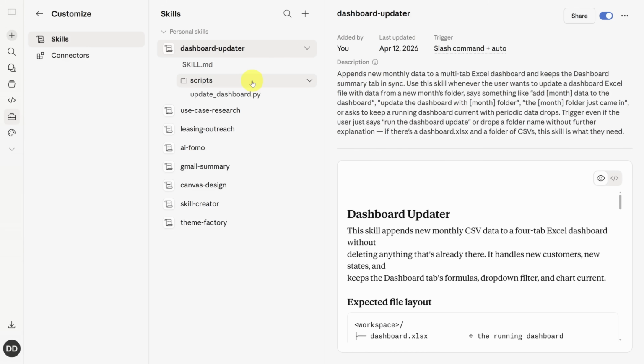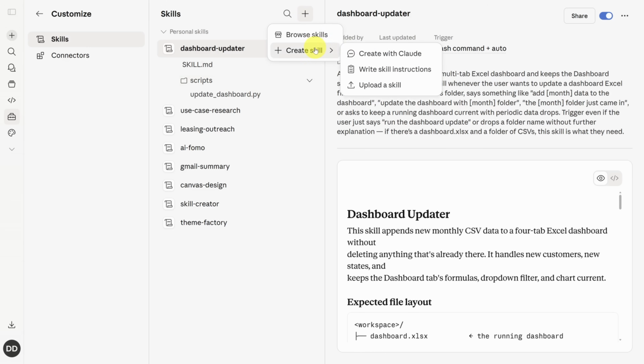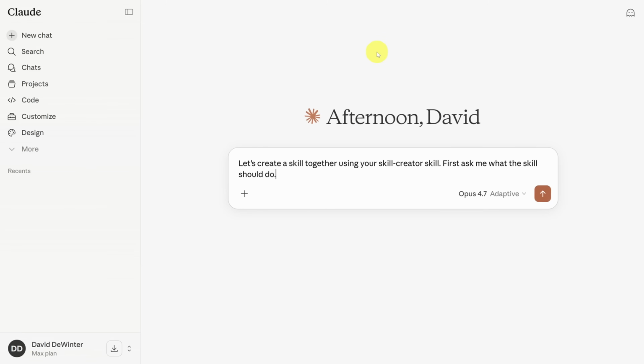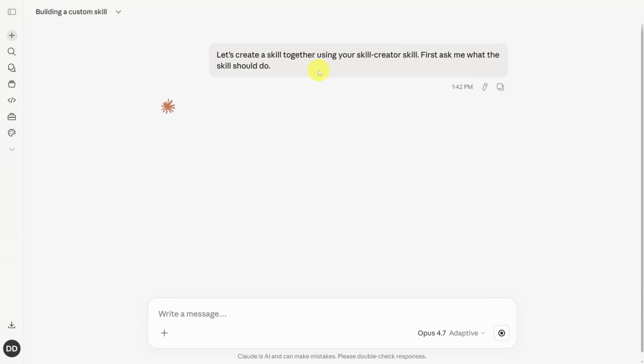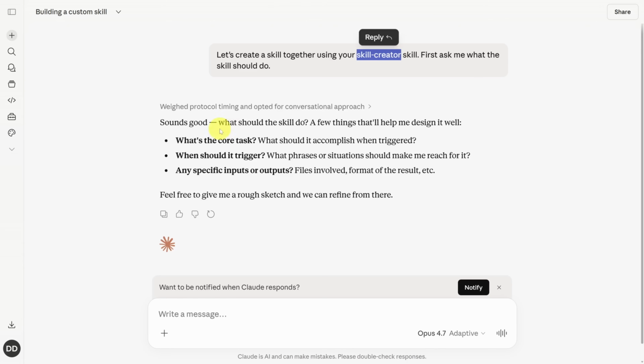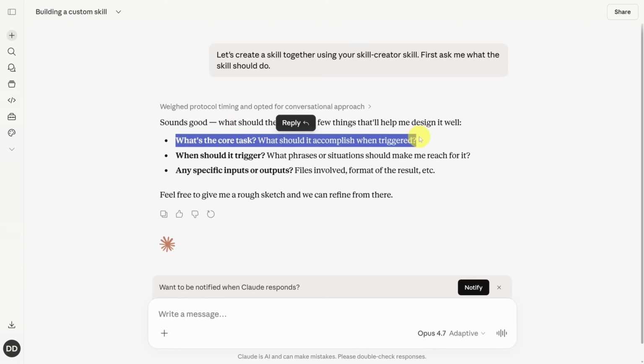From this screen, the easiest way is to click the plus button, go to create skill, and then create with Claude. You get a prompt which, as of filming, looks like this. We're actually going to create a skill using its skill creator skill. So it's a bit meta. It starts off by asking, what do we want to do with this skill?